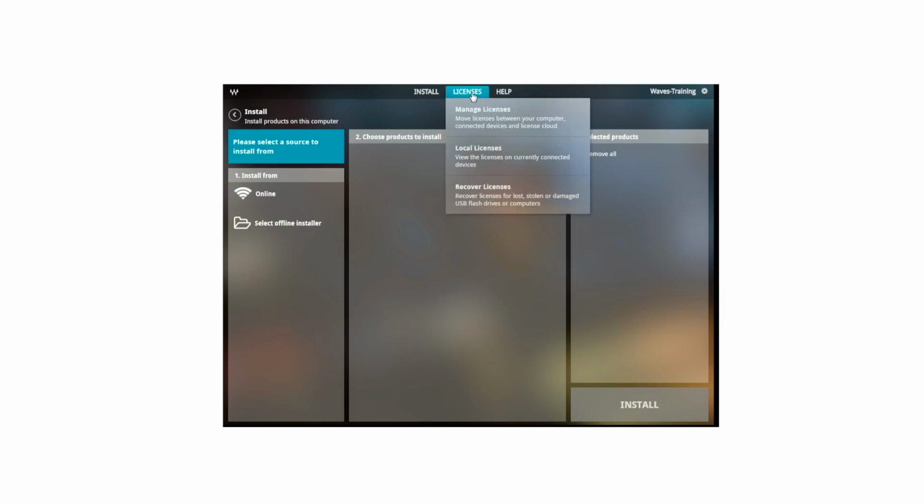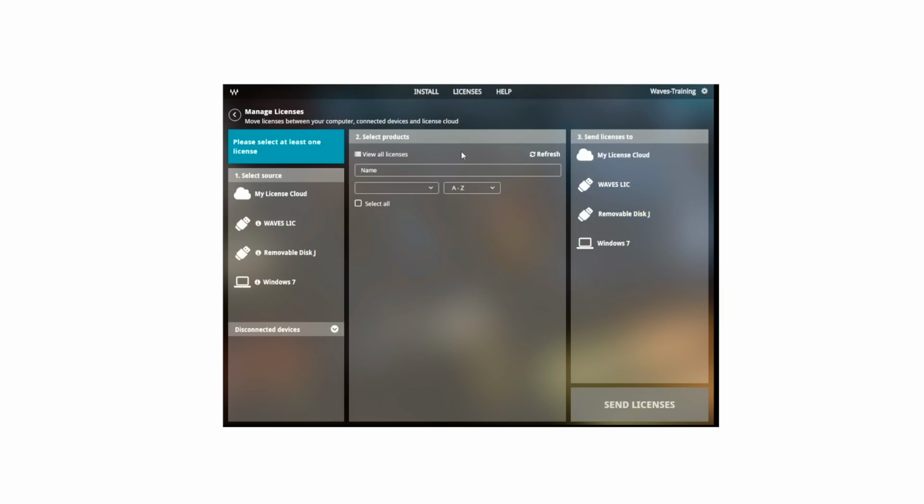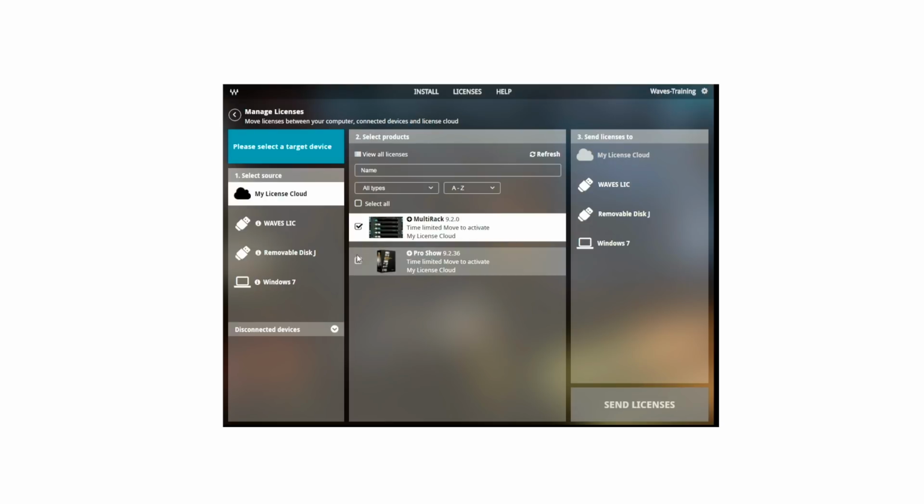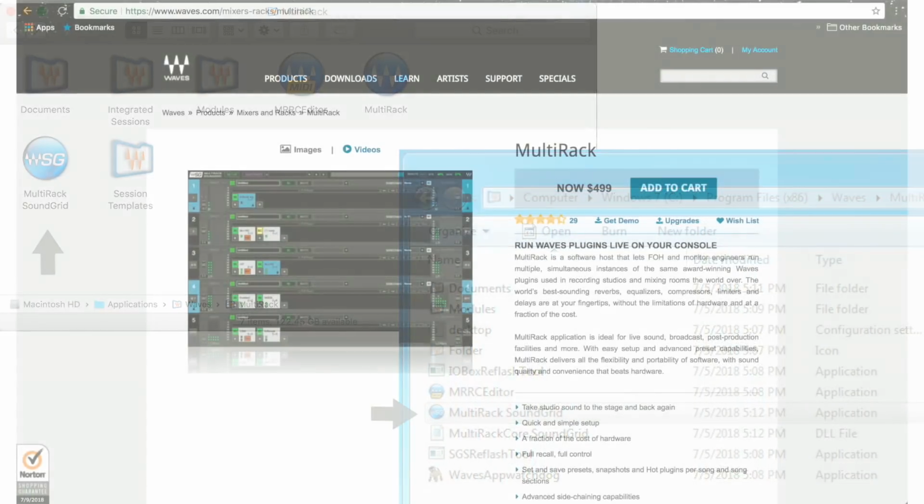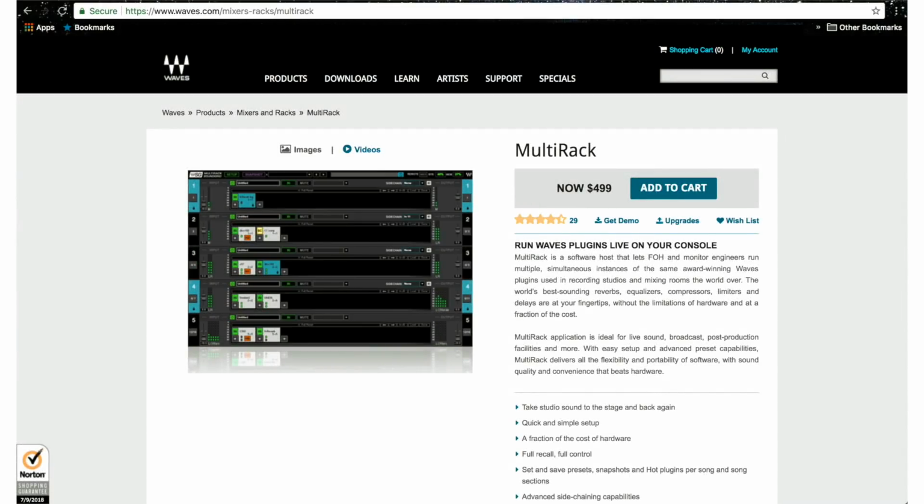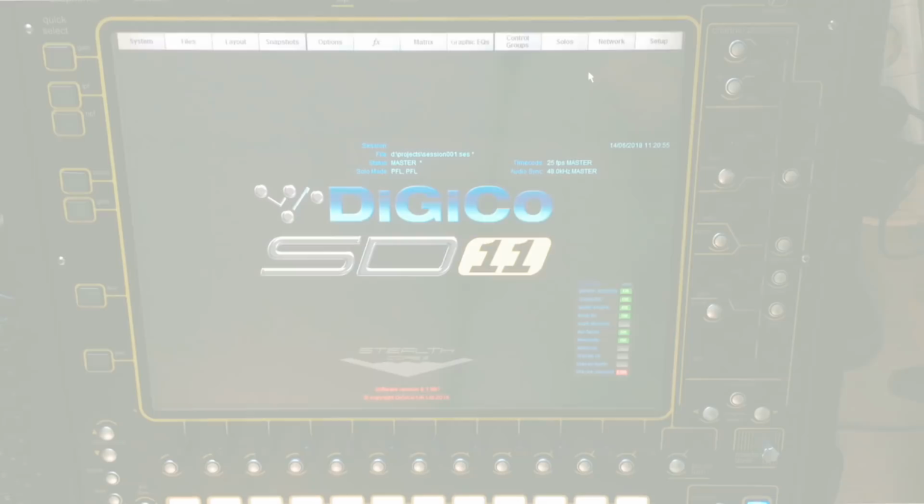Go to Licenses, Manage Licenses, and send the licenses for your MultiRack and plugins or bundles to your host computer, or to a USB flash drive for safekeeping and portability. When installation is complete, launch MultiRack. If you do not own a license for MultiRack SoundGrid, please obtain one from Waves.com or your preferred dealer.